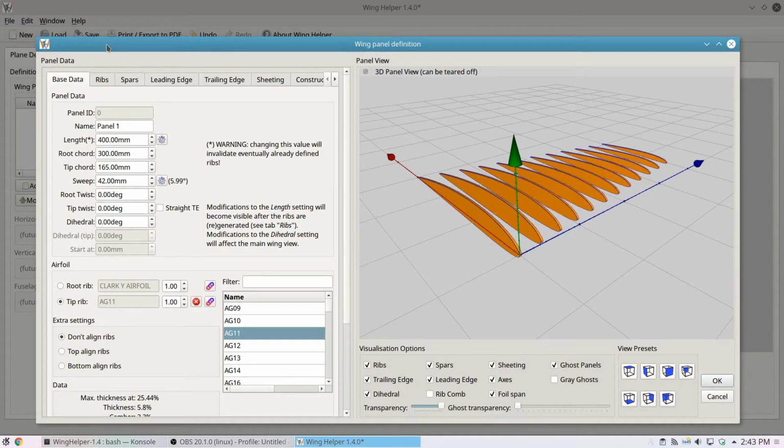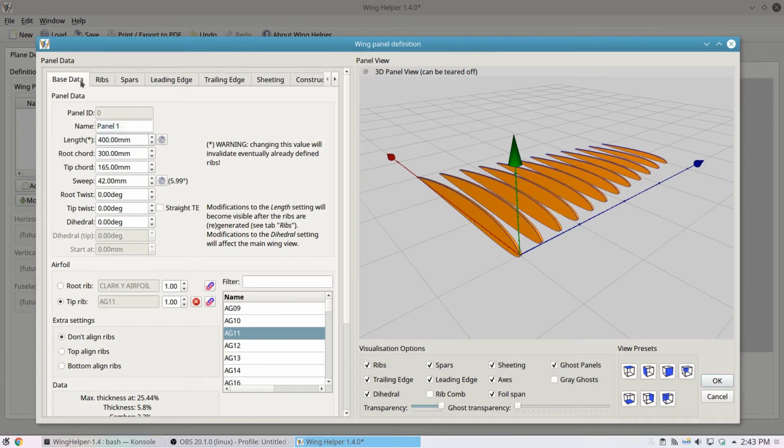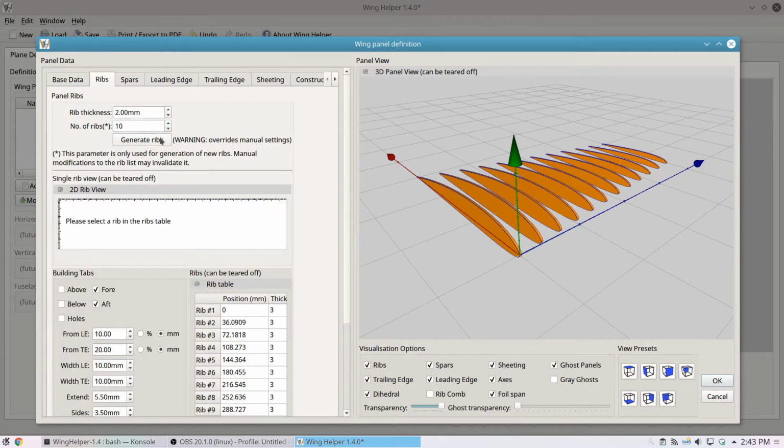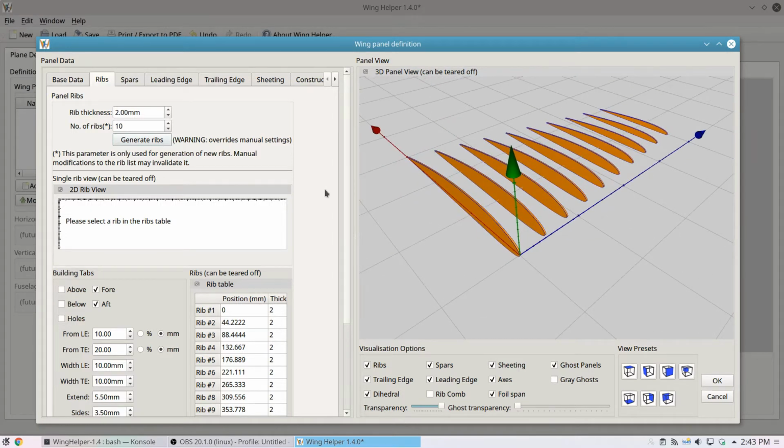Let's move to the next tab, Ribs. We have already seen these two parameters, the rib thickness and the number of ribs. You set these two parameters, you set the desired panel length, you press the Generate Ribs, and your set of ribs is created.